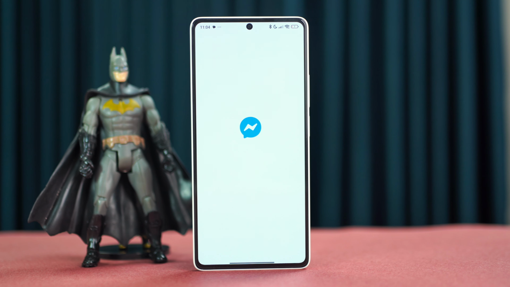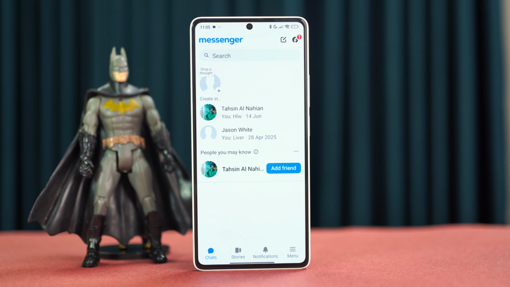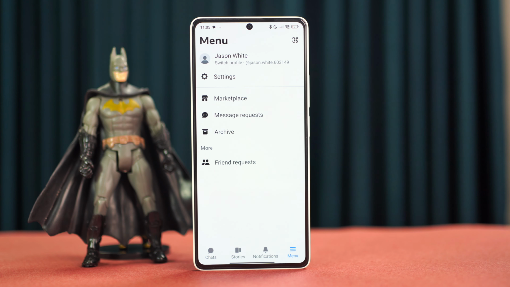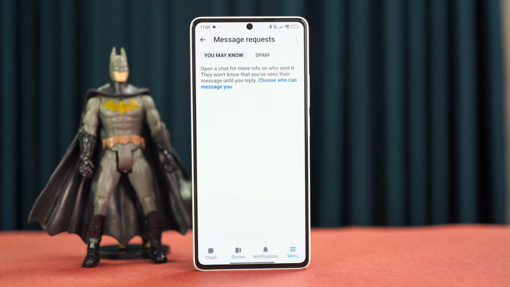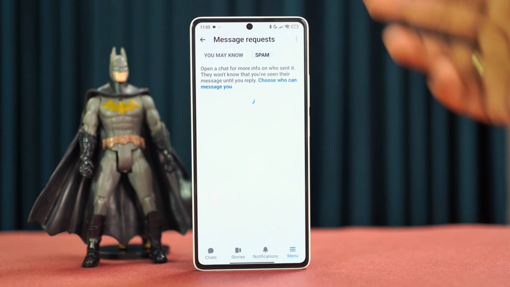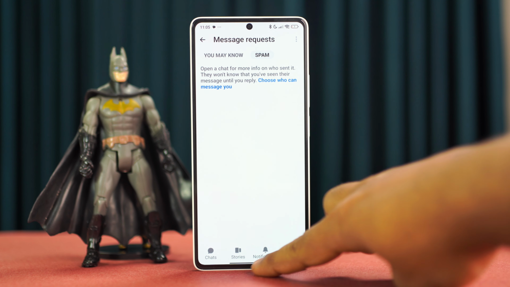Step 2. Close and reopen Messenger. Close the Messenger app completely. Remove it from recent apps or background processes. Wait a few seconds and reopen the app. Try accessing message requests again.